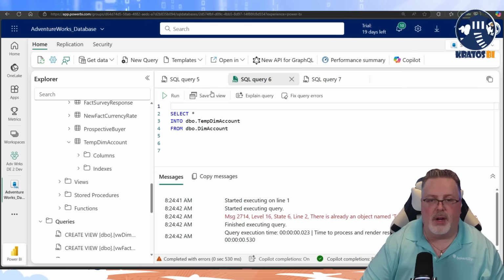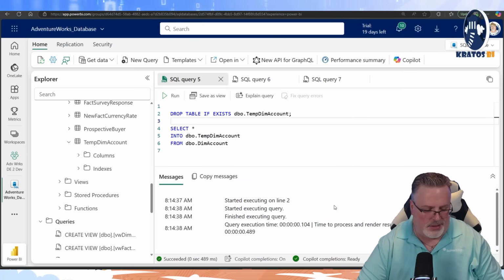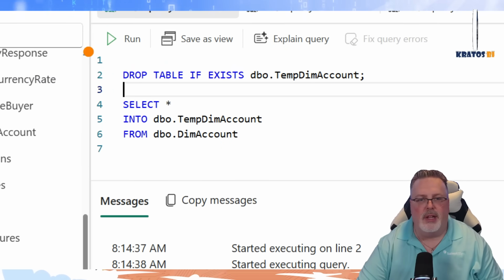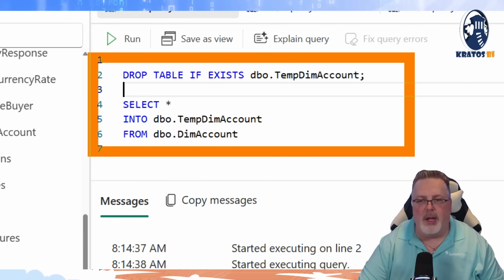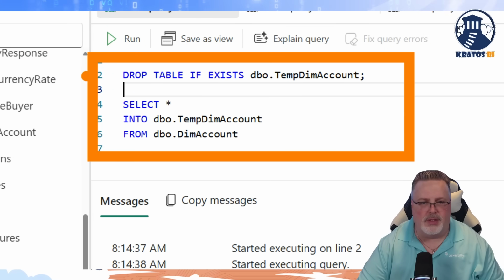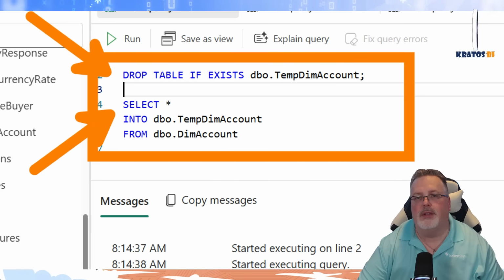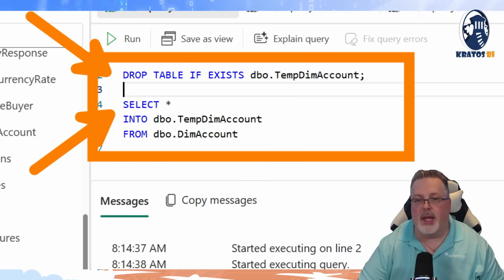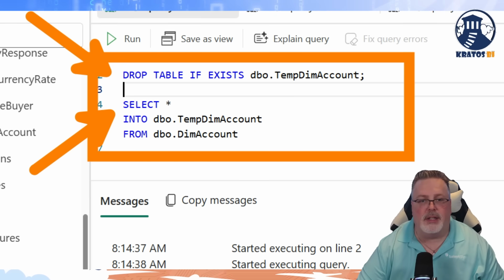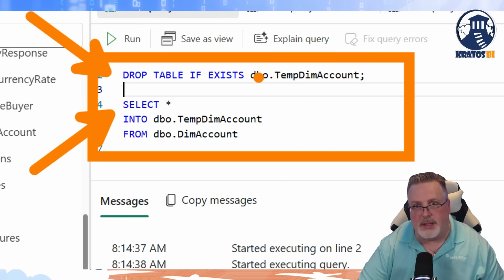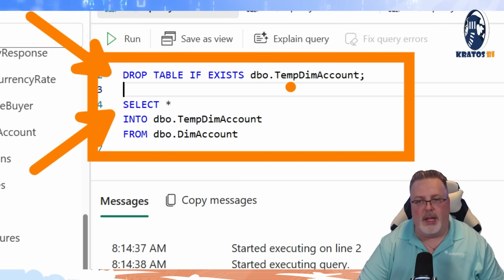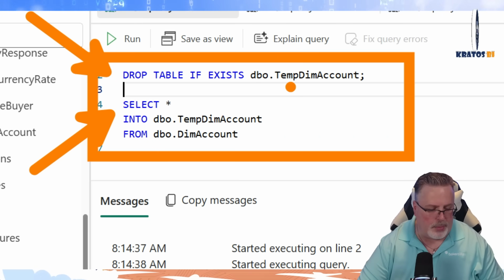Very simple. All right. You're going to use this drop table if exists right before you do the select into statement. So first thing you do is you write your drop table if exists statement, and then you do the select into. Okay. The syntax is really easy. It's just drop table if exists, and then you put in the dim temp account statement.